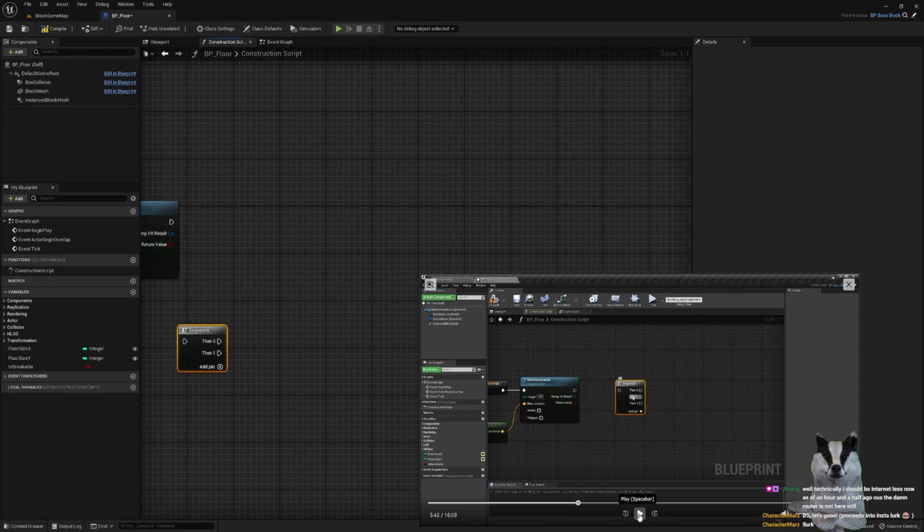Character Mars, day 5, let's go, proceeds to install lurk. Thanks for the lurk. Yeah, technically it should be internet list now as of an hour and a half ago because the router's not there, but so yeah, it could be better. Oh, okay. You're supposed to be getting a new router, but that hasn't arrived yet. Claws crossed for you.